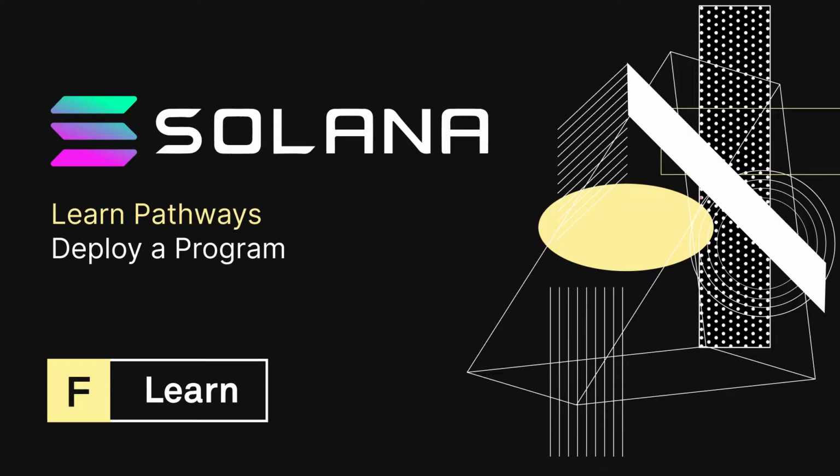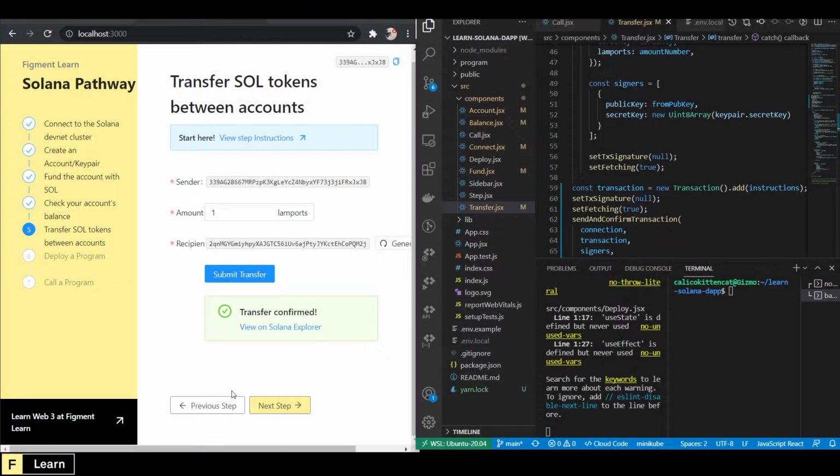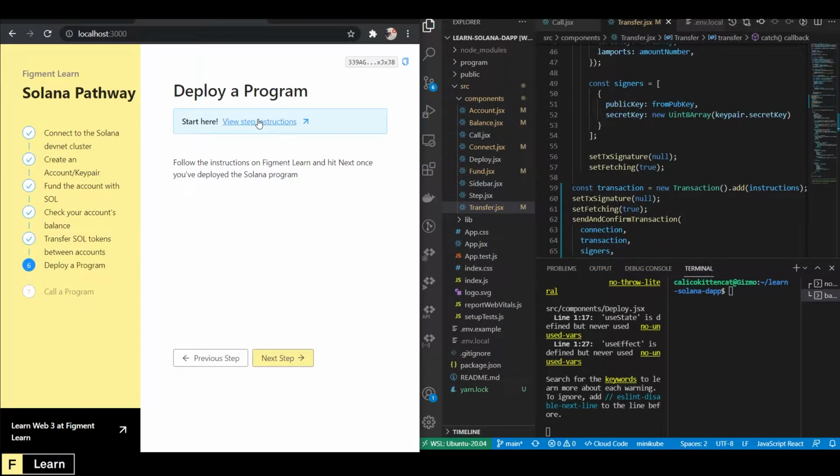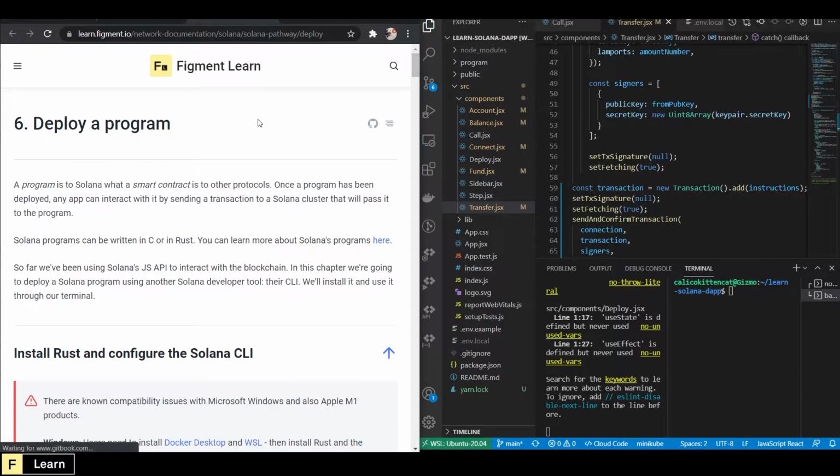Hello Solana, my name's Chris Wilson, and in this video, we will deploy a program on Solana Devnet. We will be continuing with the same React app we've been building in the Solana pathway. So make sure you've done all of the previous steps before continuing this one. We can just jump in here and click Next Step and View Instructions.